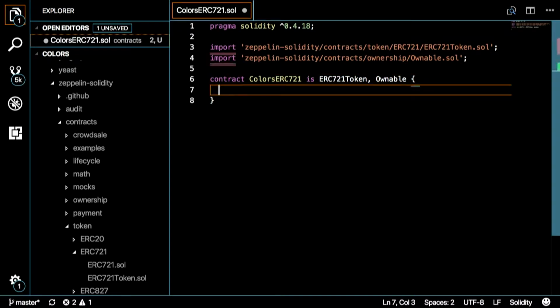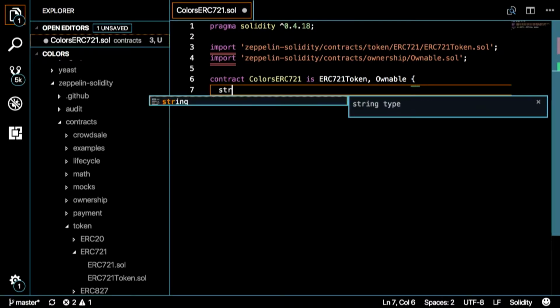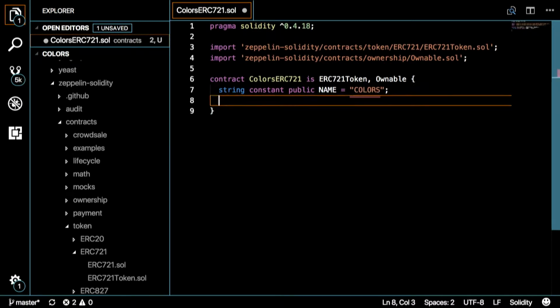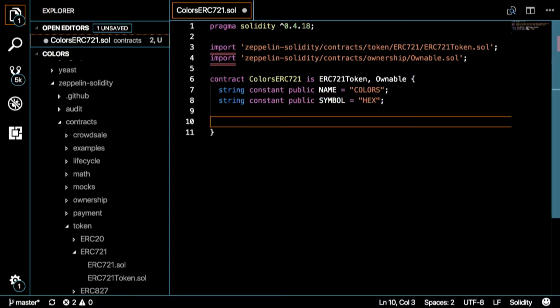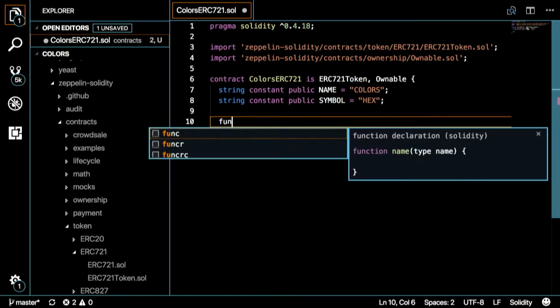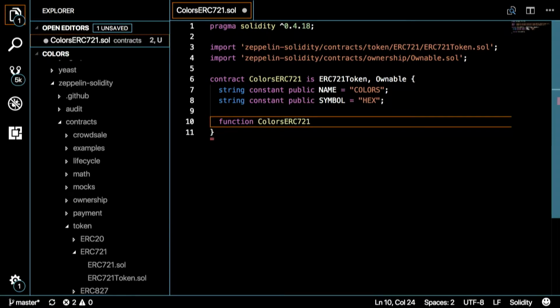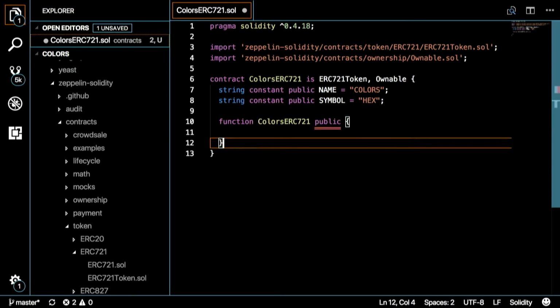Okay, great. So the first thing we're going to do is give it a name and symbol. So we're going to say string constant public name. Let's see, Colors. Great. And then let's also give it a symbol. And the symbol is going to be hex, because colors are in hex. And now we're ready for a constructor. We're not actually going to put anything in the constructor, but if you wanted to initialize your contract with certain things, this is where it would go. So we set the state.